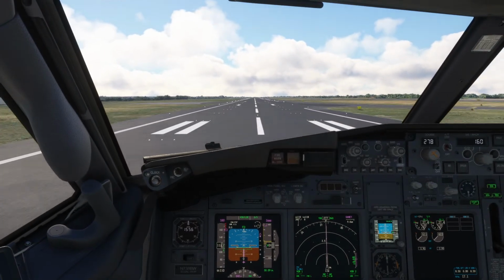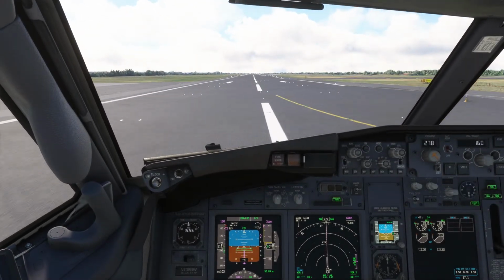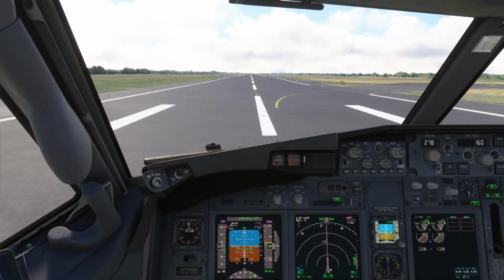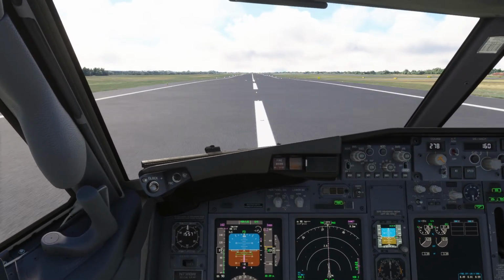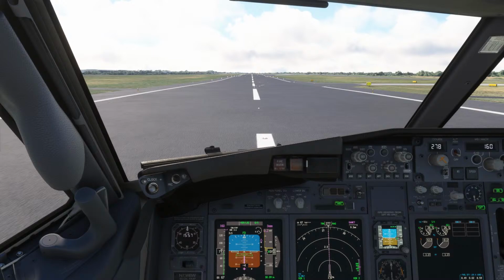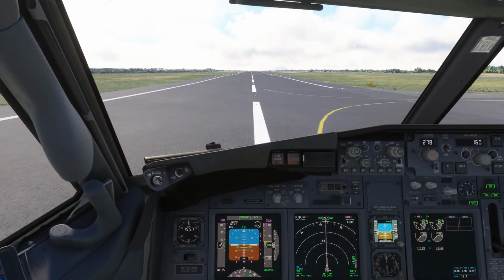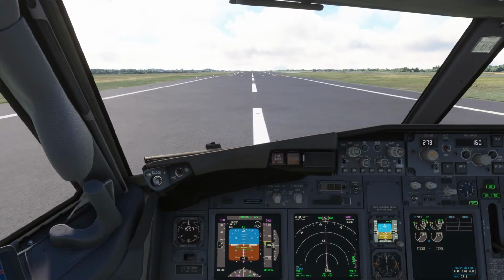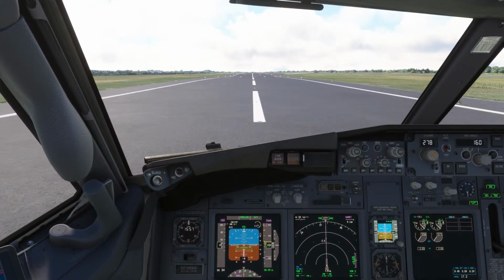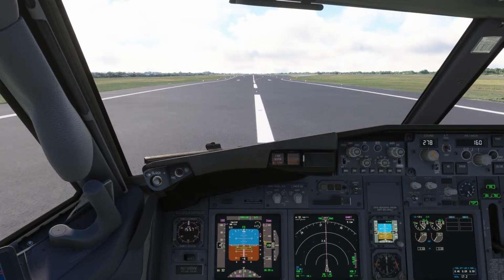Okay, so spoilers out. Reversers. Are the reversers going to work? They're kind of working, but not very much. So I'm going to go for wheel brakes. And we've got a high-speed exit coming, so there we go. So we'll just roll for the high-speed exit now.